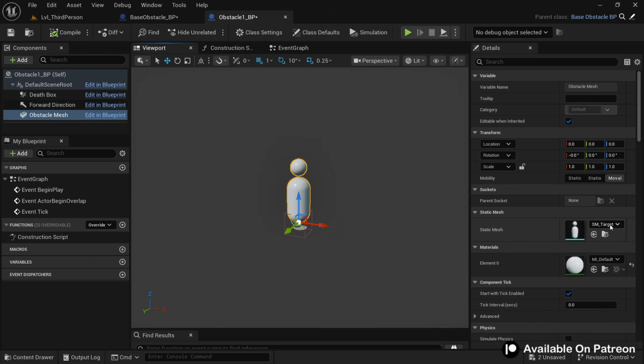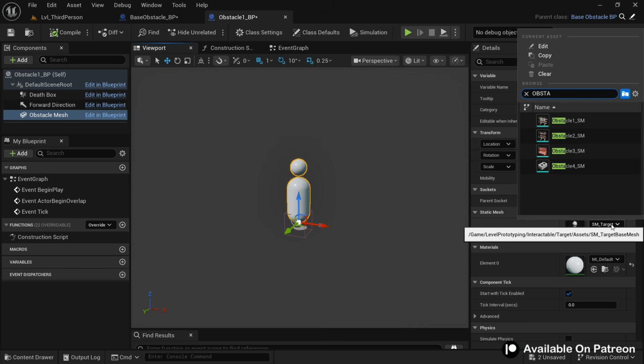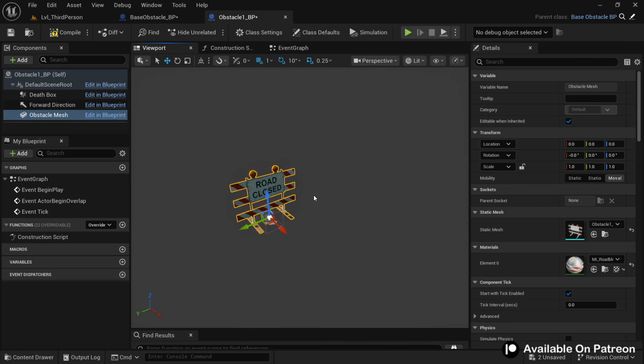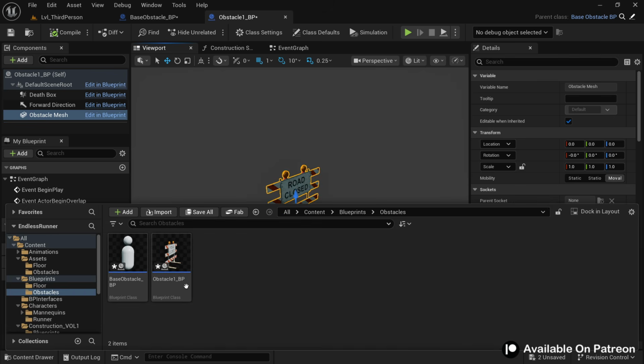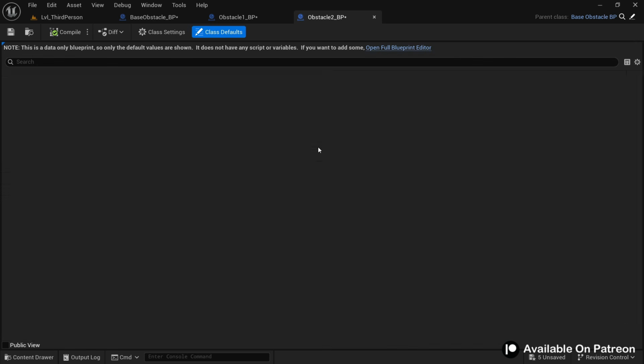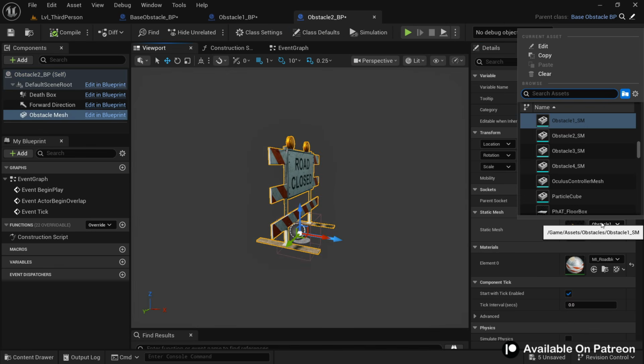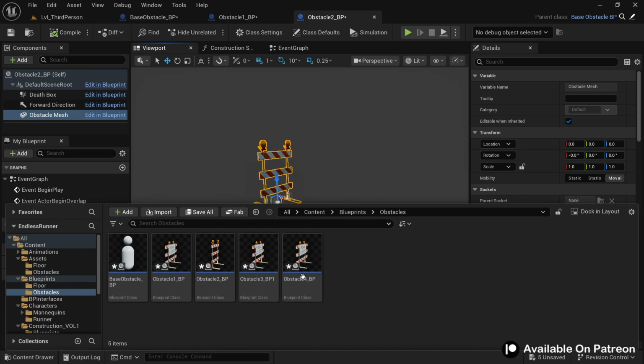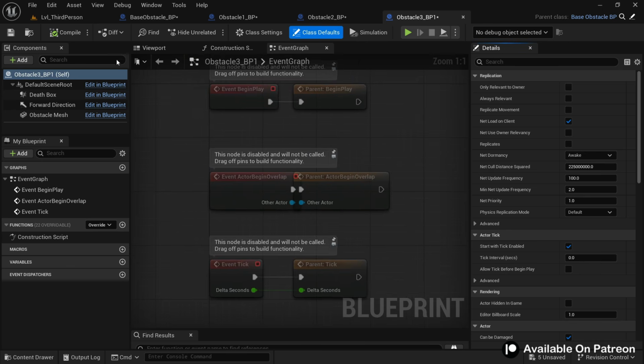Now in its child class, let's set the static mesh to our obstacle1, just like that, and we need to make obstacle classes for each obstacle mesh we have in our game. So just duplicate this blueprint and rename this to obstacle2, and do the same for how many obstacles you have in your project. Open this up and select the corresponding obstacle mesh, and do the same thing for all the obstacles you have in your project.